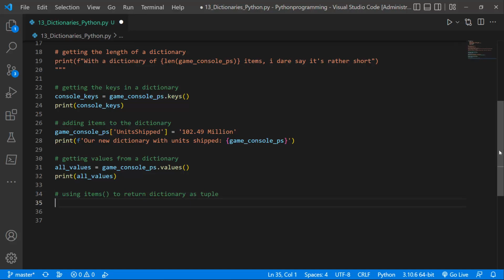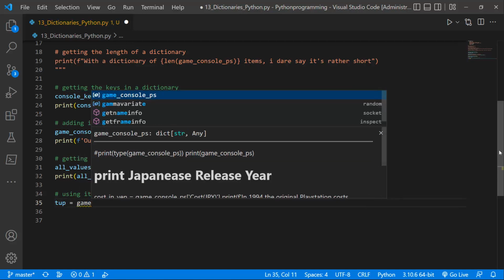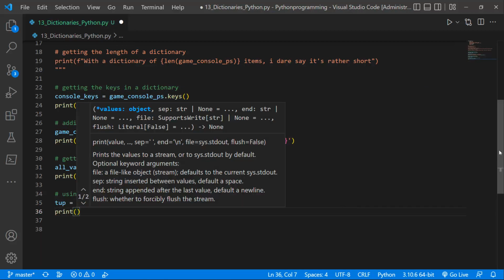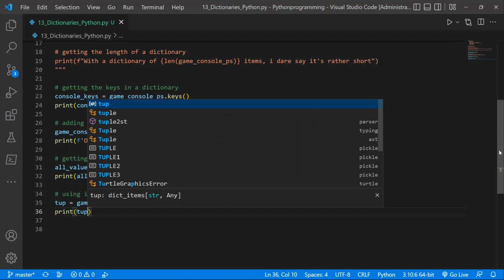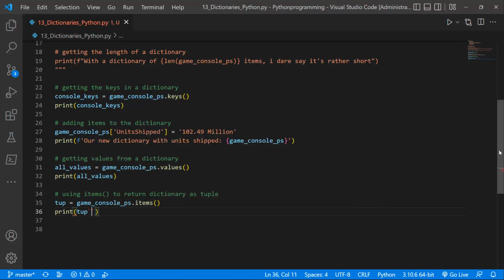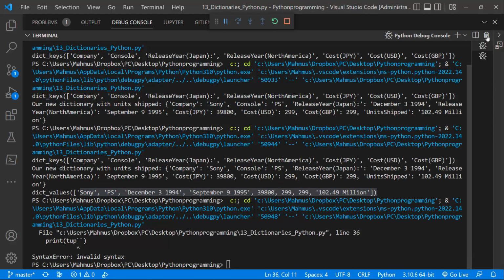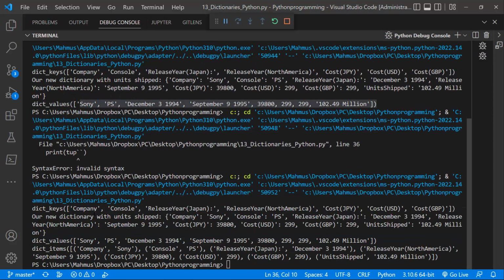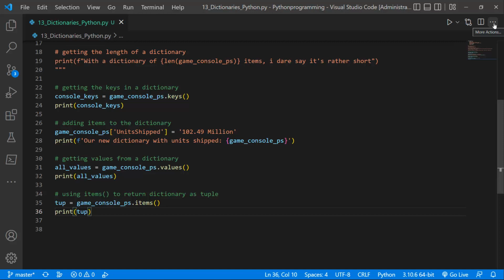So let's create a variable called tup to represent a tuple, and let's call our dictionary and use the .items method, and then let's print out tup. And remember, tuples present the results using a pair of parentheses. So it's just print tup. So you can actually see this is a list, but in between you can see the results in parentheses, and it's displaying that value in tuples.